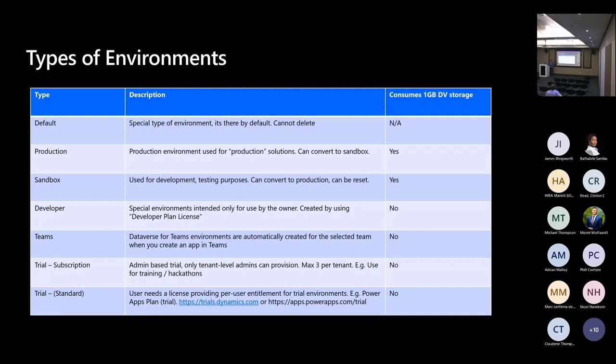And then you get a different type of trial, which is based on the fact that a user has signed up for a trial themselves. So a user has gone to trials.dynamics.com or apps.powerapps.com/trial, and they've signed up for a trial of Power Apps Premium or something like that, and then it creates an environment for them.